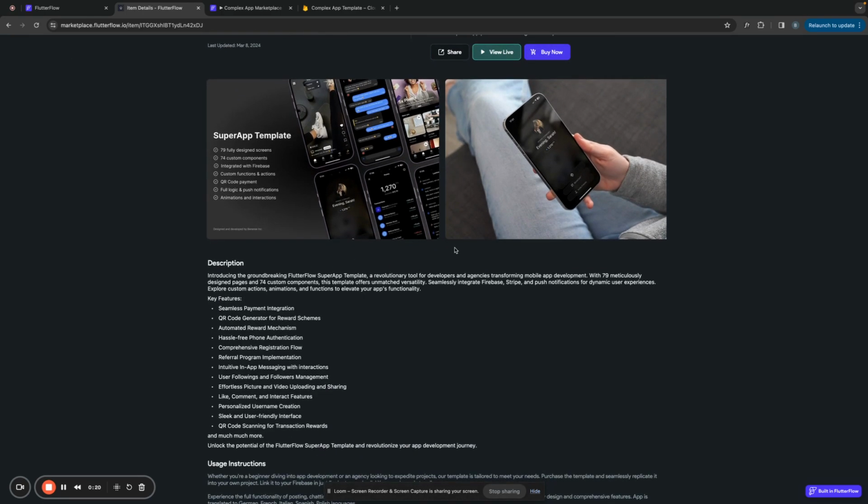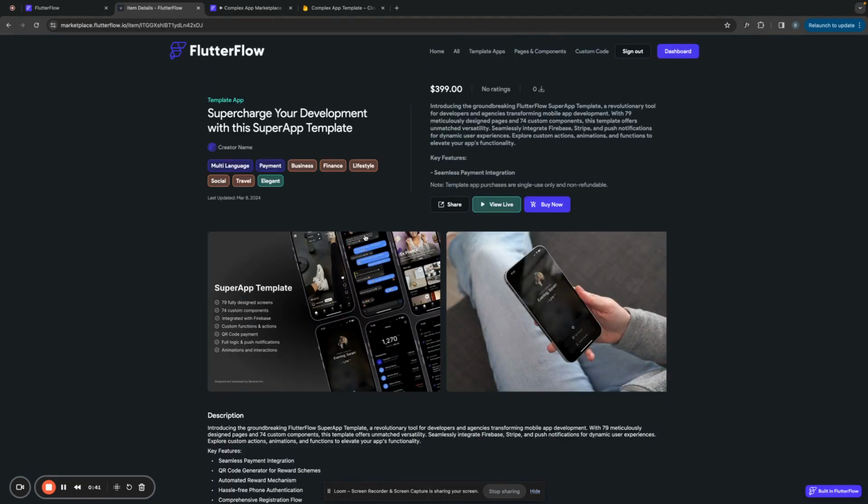This app is fully designed, has 79 fully designed screens, has 74 custom components, and is integrated with Firebase. It has custom functions and actions, a QR code payment system, full logic and push notifications included, and multiple animations and interactions. This template is our official Bannery app template design, which was released as a 3.0 version.